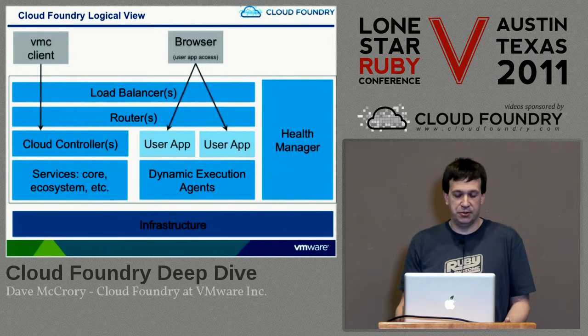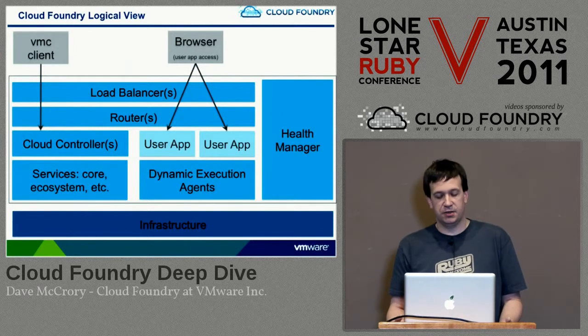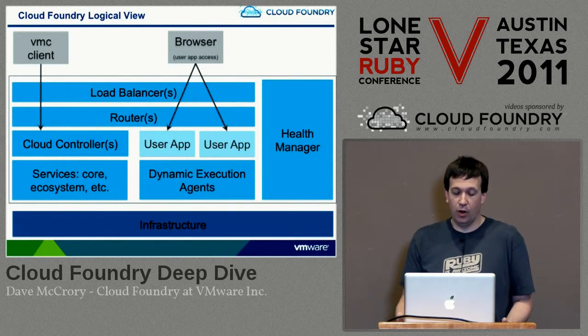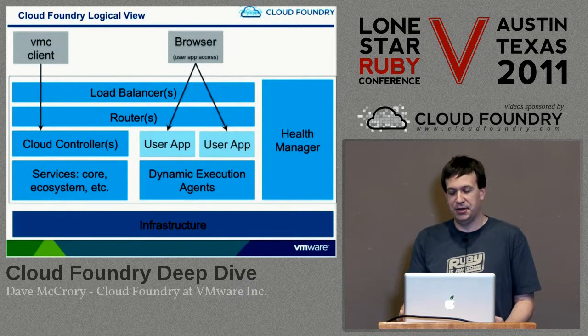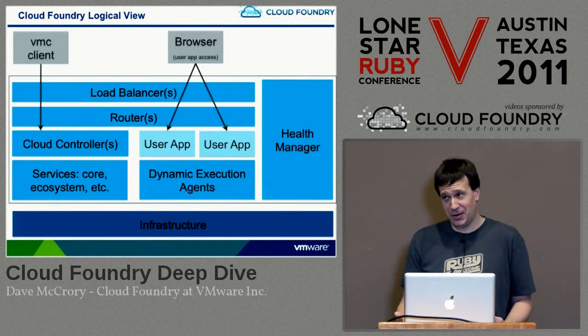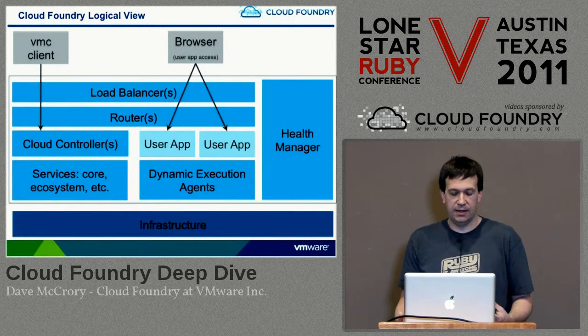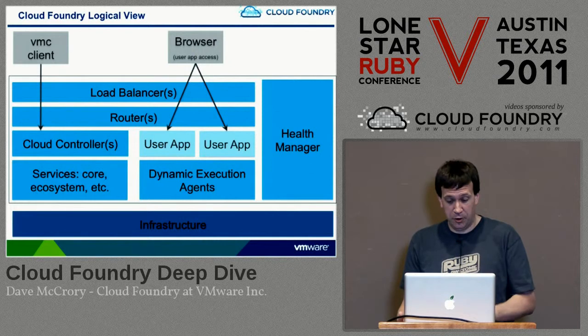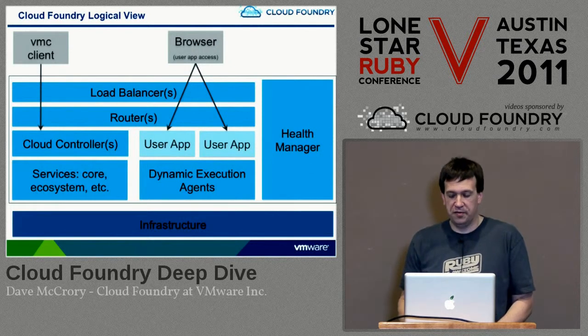People accessing the apps using a browser or something else, consuming whatever your app's emitting, will also pass through load balancers and routers. We have the DEAs that are actually providing the home for the resources that your app is using, and the services that the DEAs also interface with, and then the health manager, which is looking at all of that and trying to make sure that a consistent state is maintained.